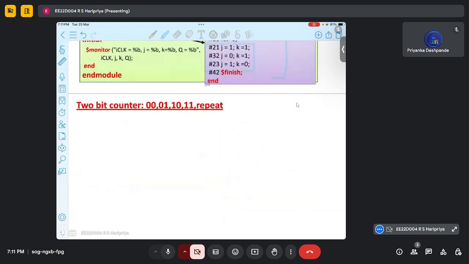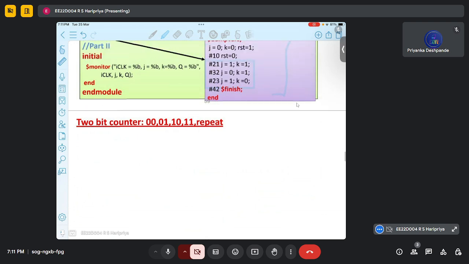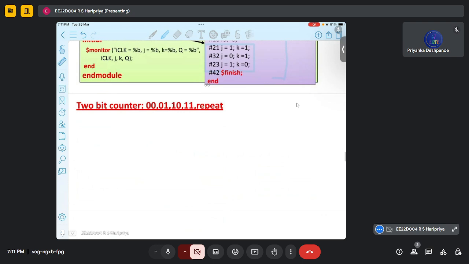So next, coming to a counter. In a similar way, an RS flip flop can also be designed from a D flip flop with this procedure. So okay, next we will come to a 2-bit counter.